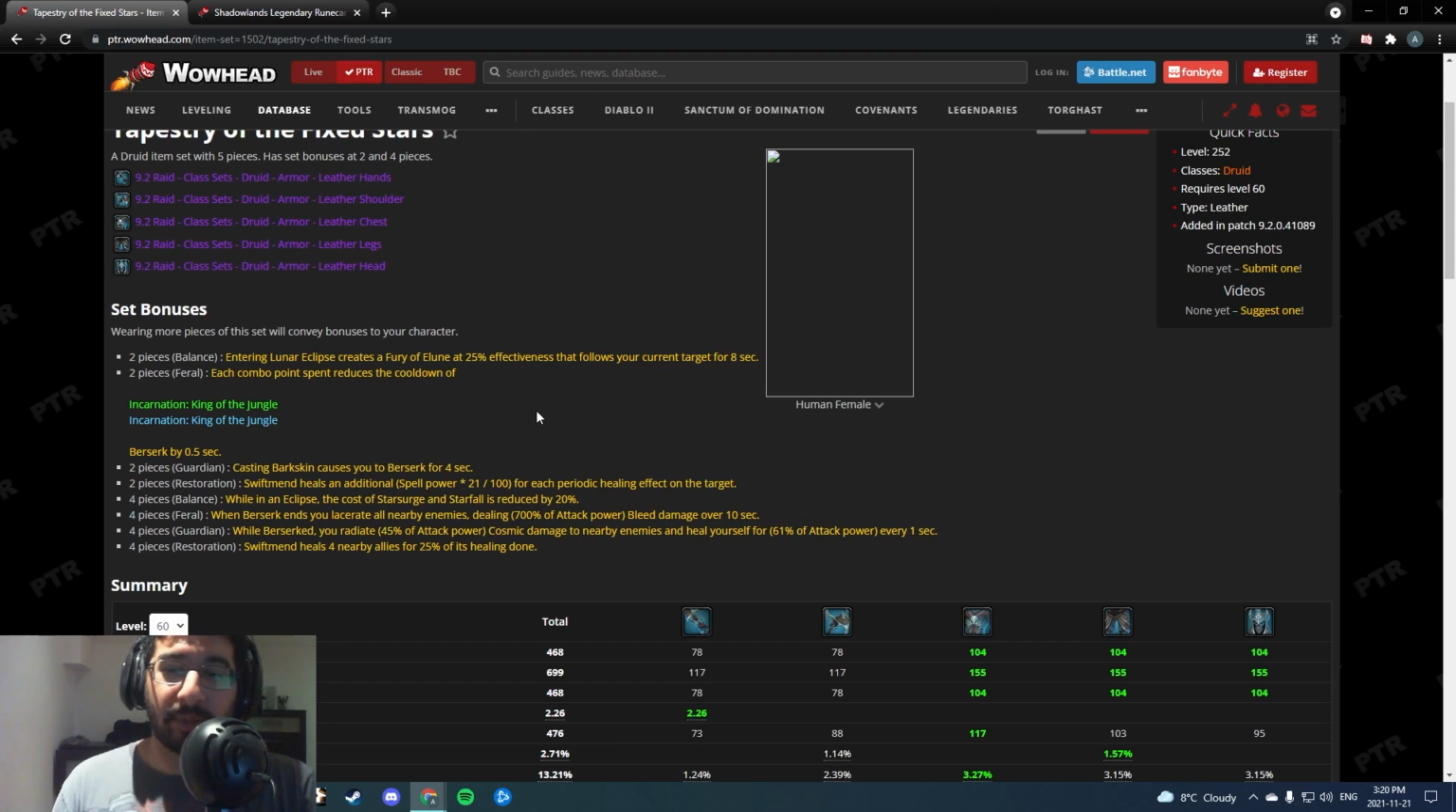And outside of that, you'll be able to Barkskin more often, which lets you get more of these smaller Berserk windows, which gives you, overall, more ticks of this four-piece, right? So that's an interesting thing to think about.